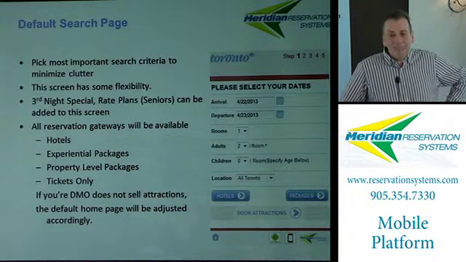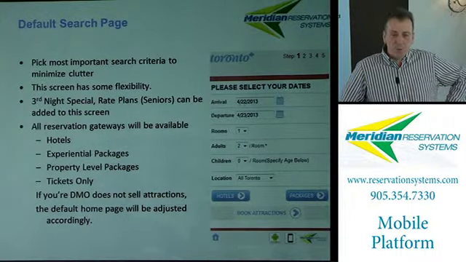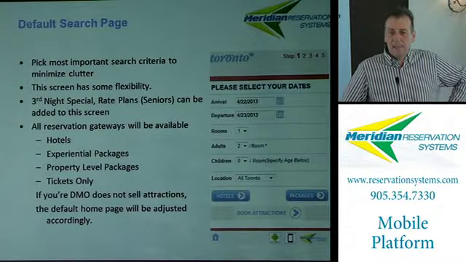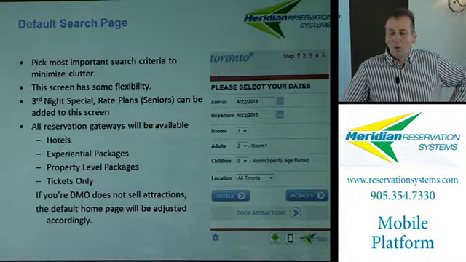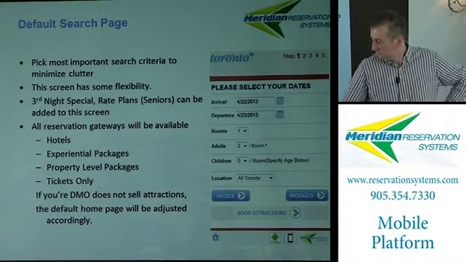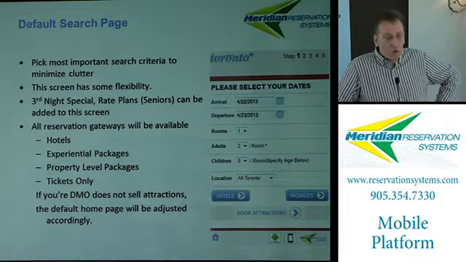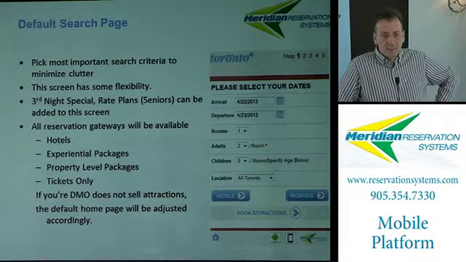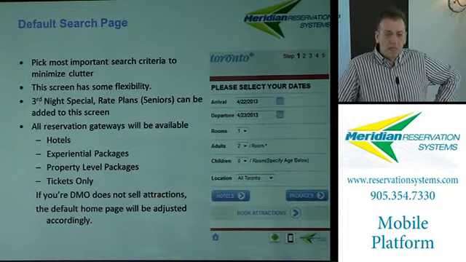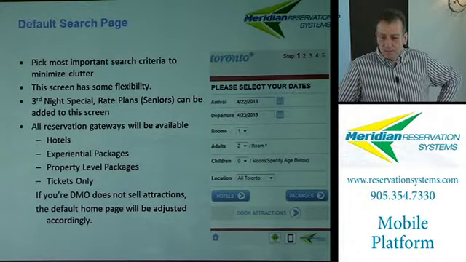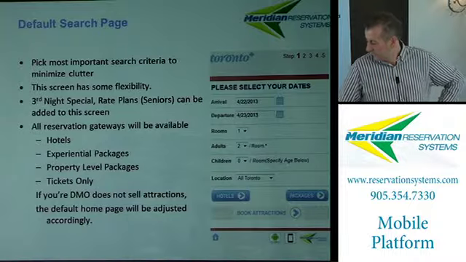Again, if in a place like Ottawa or some of the other jurisdictions which are heavy into the third night or the extended stay discounts, on that default home screen, we can customize that. And you will see all your gateways that you currently sell in your DMO deployments available on the mobile platform. The hotels, experiential packages, tickets, property level packages.